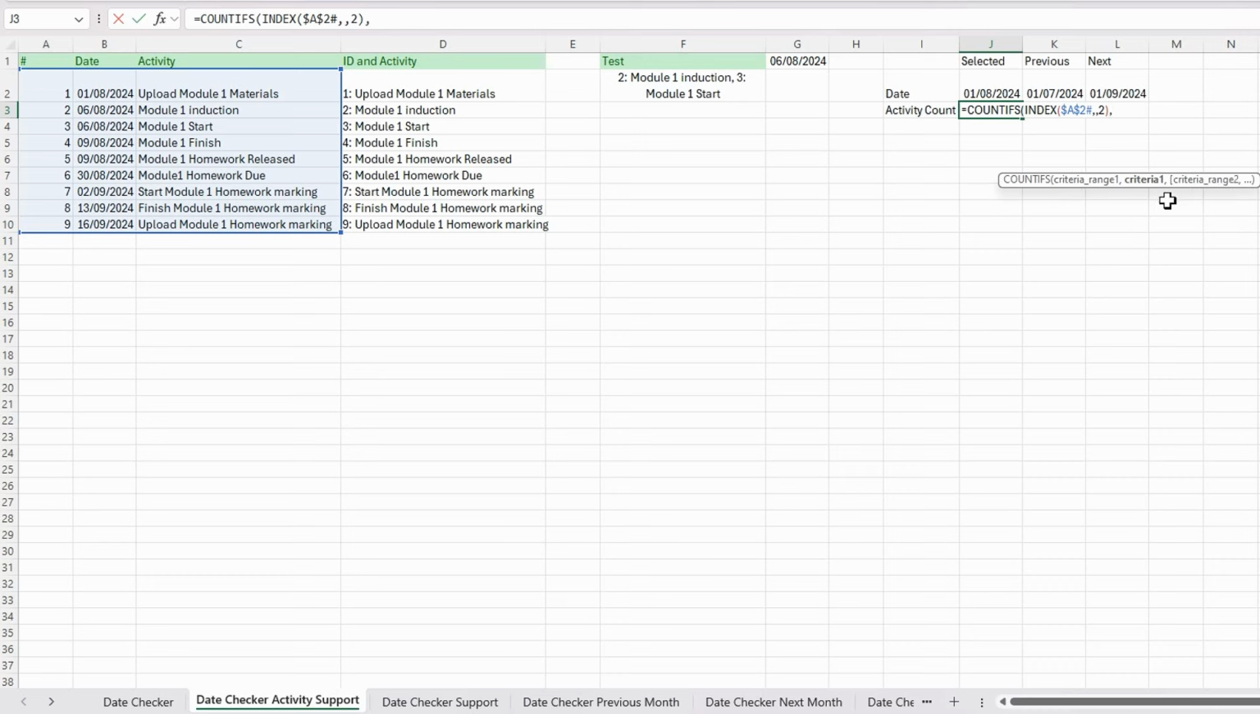So criteria 1. You need to put your operators in quotation marks. So I'm going to do quotation mark, where it is greater than or equal to, close that quotation mark, do the ampersand, and then select this cell here, J2, which is the 1st of August. So that's my first criteria.